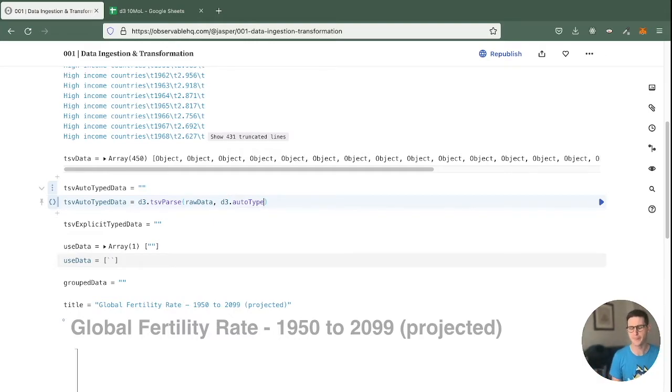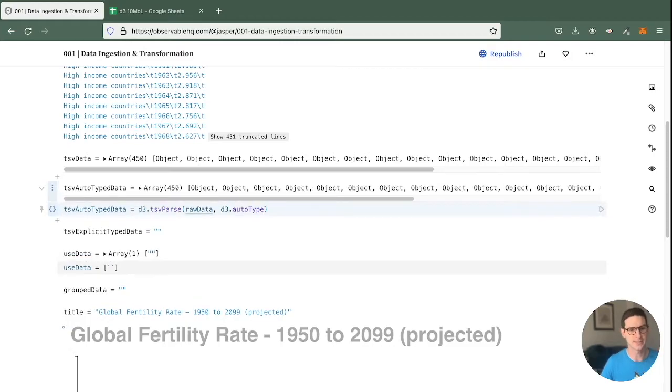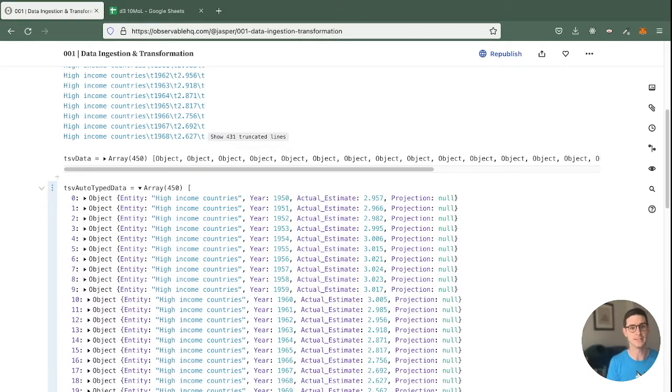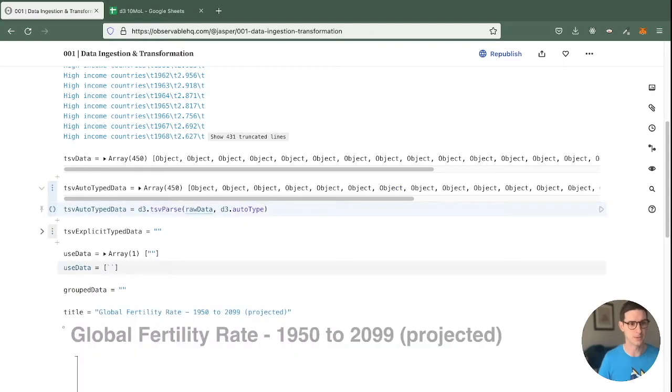So we're basically telling D3, look at this data and try to make assumptions around the type of the data. This is how we can get D3, which is JavaScript, closer to TypeScript, by being a bit more strict with what we think the types are. So autoType is helpful, as you can see here. Year is now a number, actual estimate is a number, projection is cast as null. That's a great first step. The only problem is if I want to do anything on a time scale, this is going to pass 1950 as 1950. So that's not quite what we want to do.